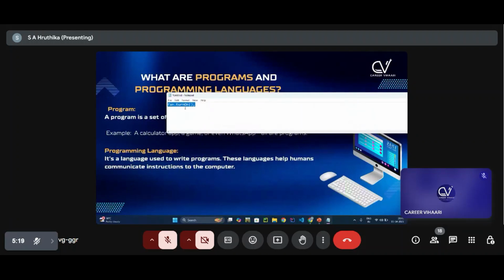If I want to tell my friend, I'll say please turn on the fan. If I want to tell the computer to turn on the fan, I should tell it like this. It's a language, just like English or Telugu or Hindi. It's just a language that I talk with the computer, and in this language I'll be communicating with the computer.